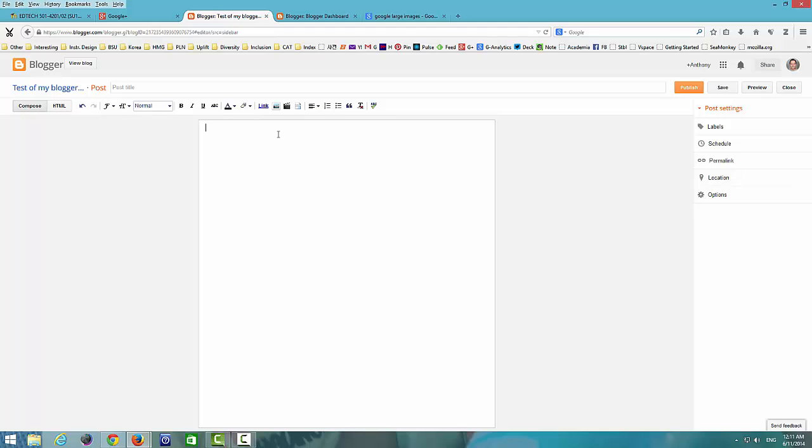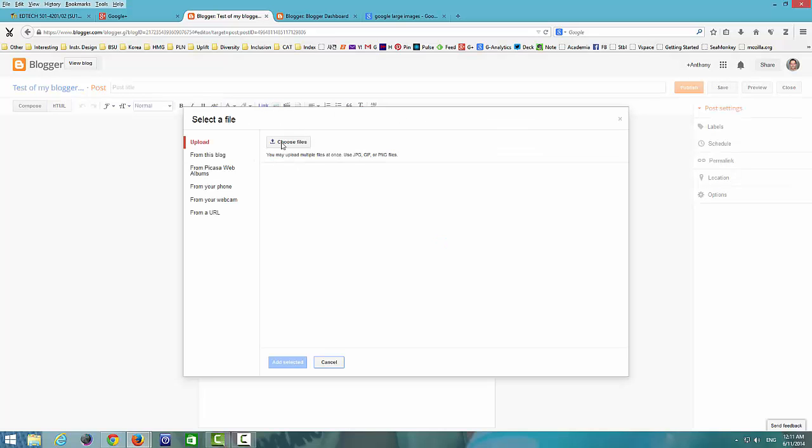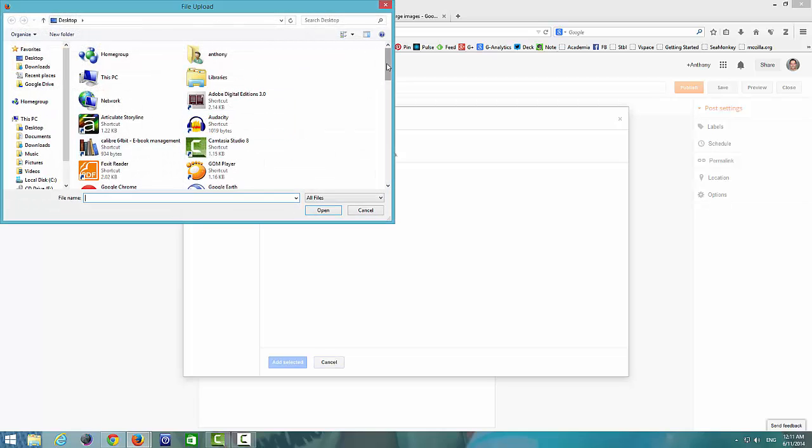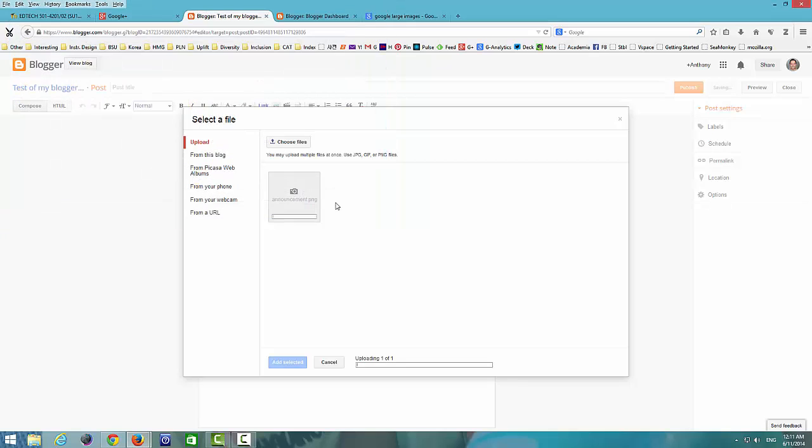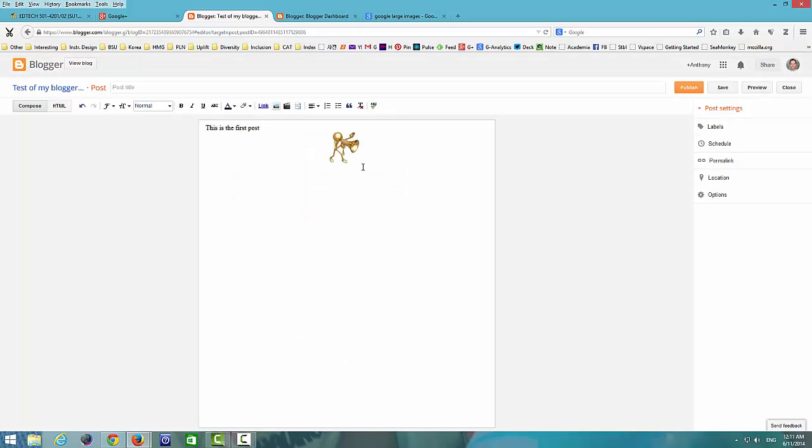Okay, so let's create our first post. This is the first post. You can also add things like images, for example. So I'll just choose a file. Okay, I'll use my announcement file. Then select the image and hit add selected. You can change the size, you can change the alignment of it, and so on. So then we can publish our post.